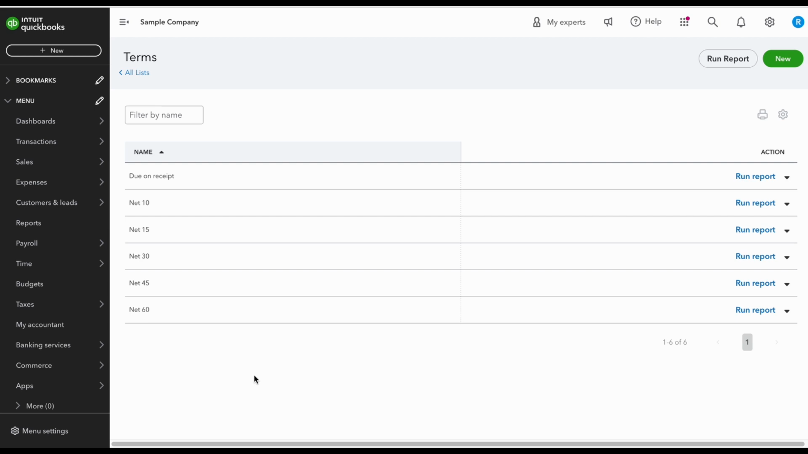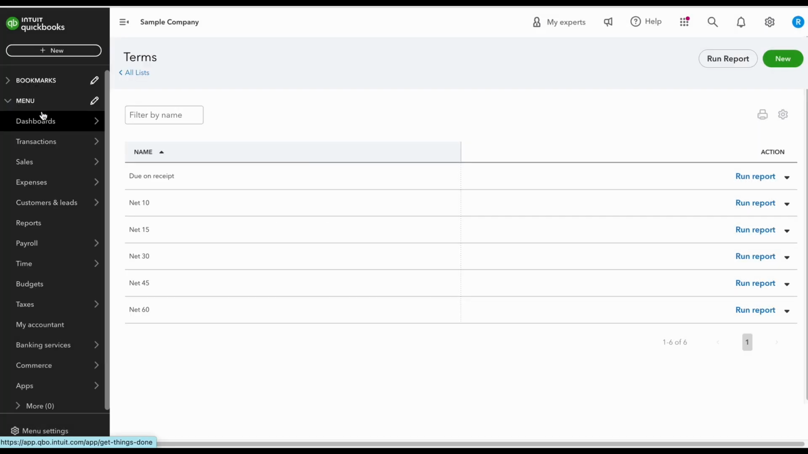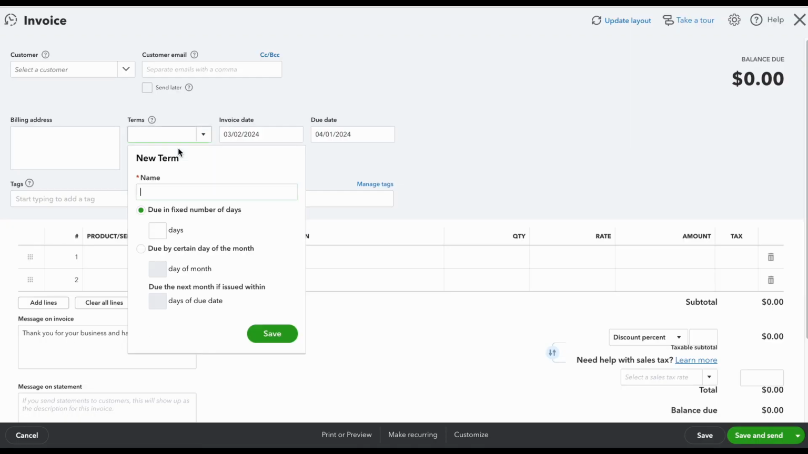The second way you could do this, which is a little bit quicker, is I'm gonna click new, I'm gonna go to invoice. Because I already created this on the gear, it's gonna show up, but I'm gonna show you how to do this directly in the invoice. So right here, I'm gonna click add new, and let's say we wanna have this one say due by the 15th of each month. I'm gonna click this, and right there.